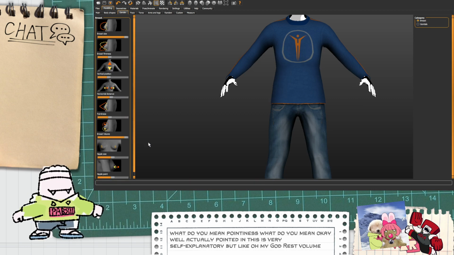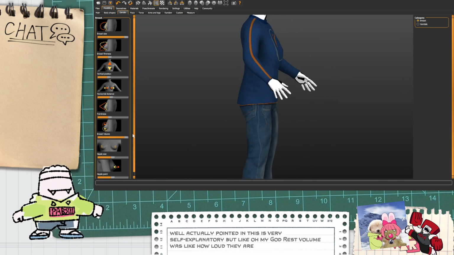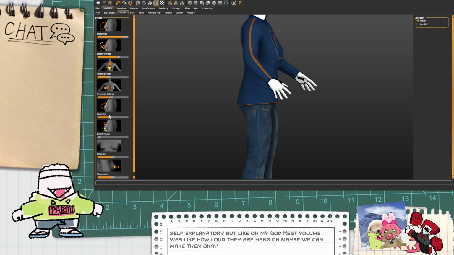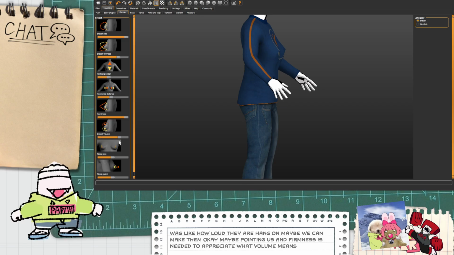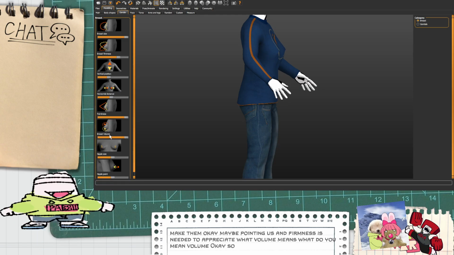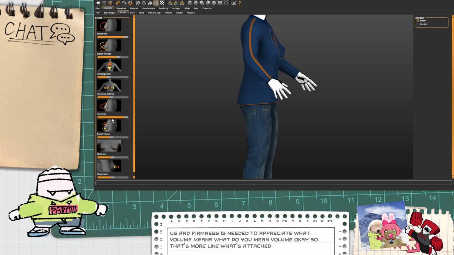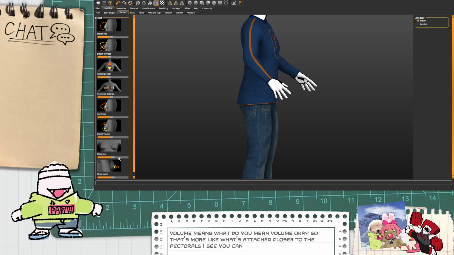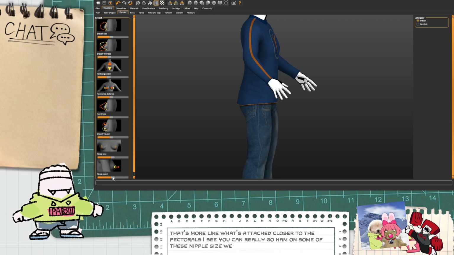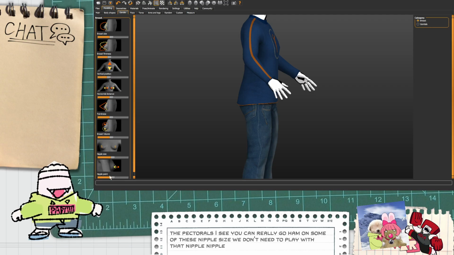Breast volume. What, like how loud they are? Hang on, maybe we need to make them... Okay, maybe pointiness and firmness is needed to appreciate what volume means. What do you mean volume? Okay, so that's more like what's attached closer to the pectorals, I see. You can really go ham on some of these. Nipple size? We don't need to play with that. Nipple point, hang on. Is it possible to combine the technology of pointiness and also nipple point?